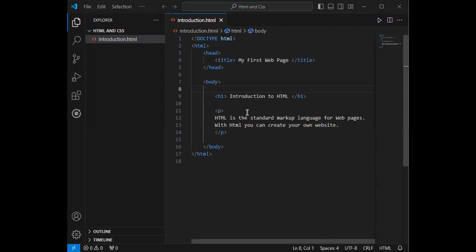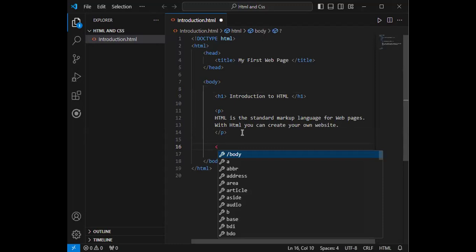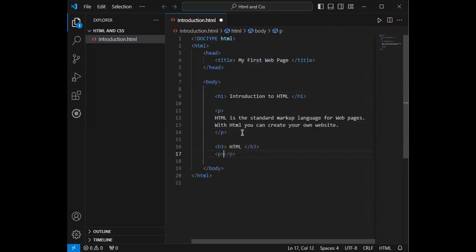So what is the long form for HTML? Hypertext markup language. It stands for hypertext markup language. It is used to create web pages. And this describes the structure of the web page.